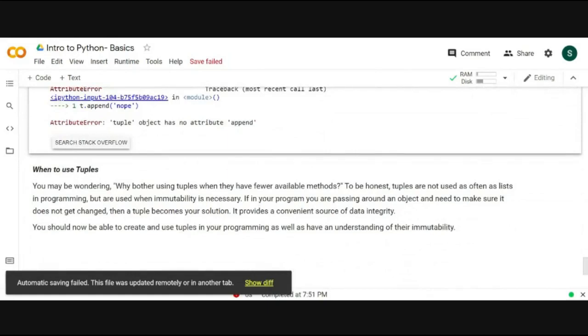Then you must be wondering, what is the use of tuple? Why is it created? It's not helping at all. But see, tuples are not used as often as lists in programming or in ML also. Tuple is not used that much. But sometimes where you are storing some data which you don't want to be changed, then we use tuple. Tuple is used where you want to store some data which cannot be changed ever. For example, your date of birth. Your date of birth is never going to change. So tuple is used there.